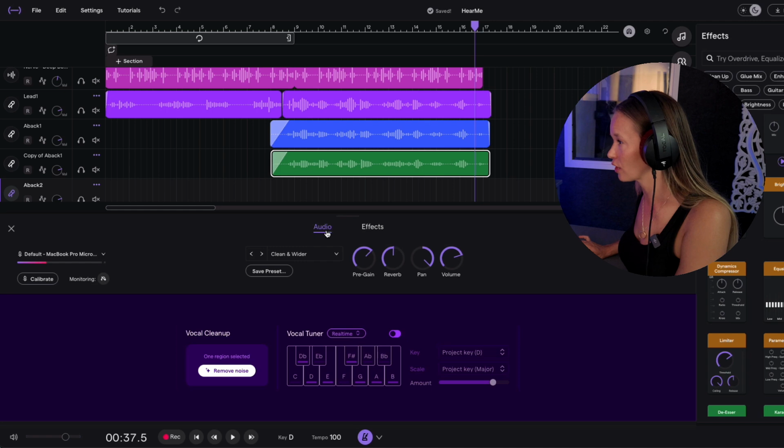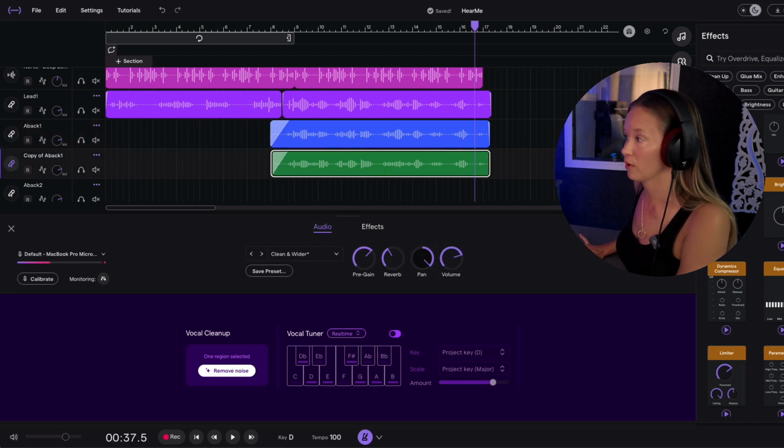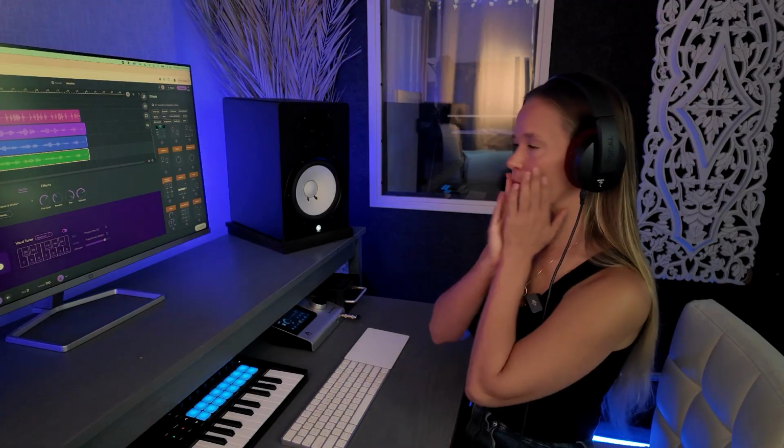Let me just make sure I go into my audio and make sure the panning is the way I want. I have the blue one going all the way left and I have the green one going all the way right. Okay, let's listen.